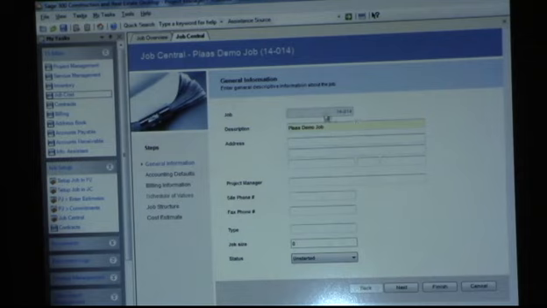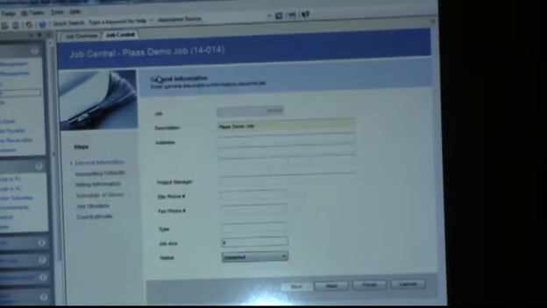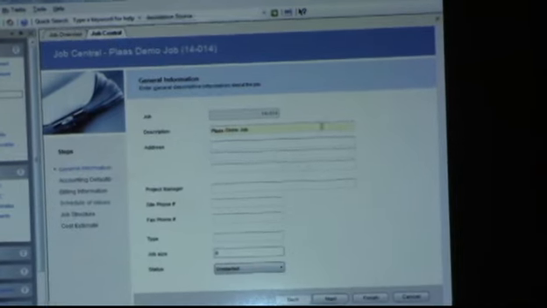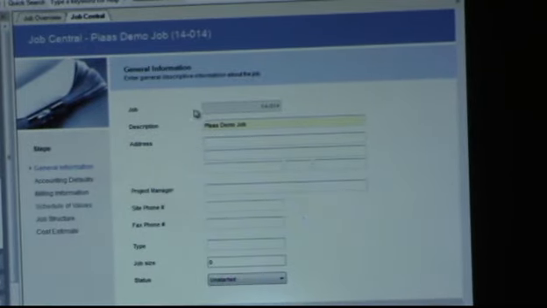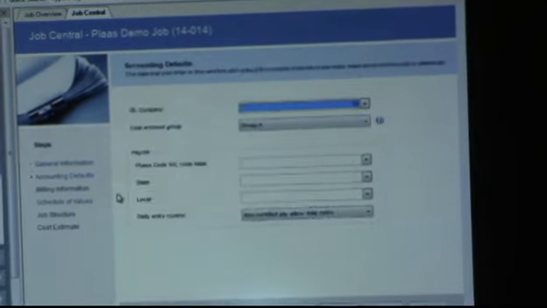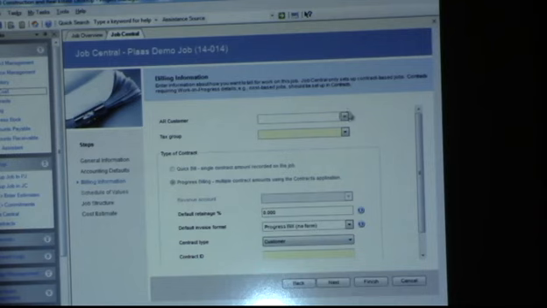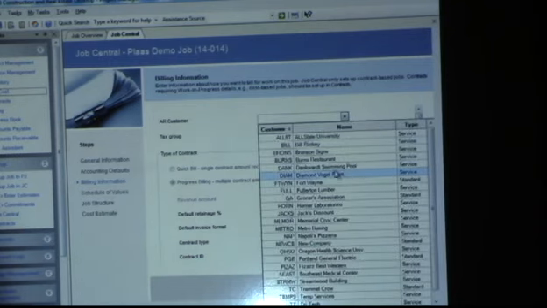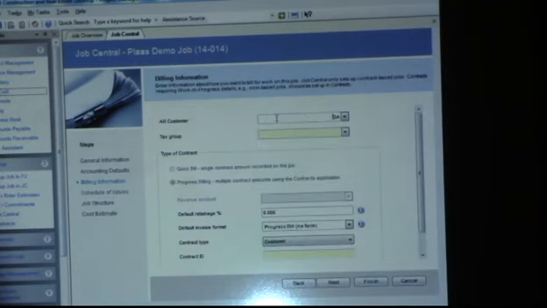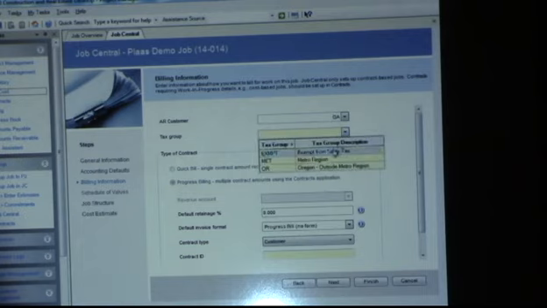Okay, so we went into job setup. I opened up the job we had already created in Job Central. The first screen looks just like our job cost job setup screen. This is the information that gets put into job costs. The second screen is the accounting information that gets put into job costs. The third screen is the AR customer, which actually goes into job costs and into contracts.